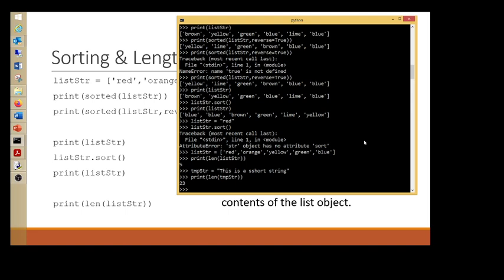I keep saying tuple. You don't know what a tuple is maybe, and by the end of the next chapter you will. So it's kind of a teaser for the next chapter.